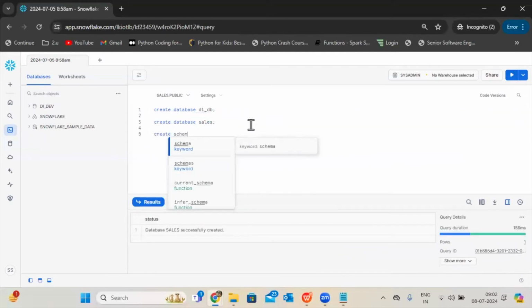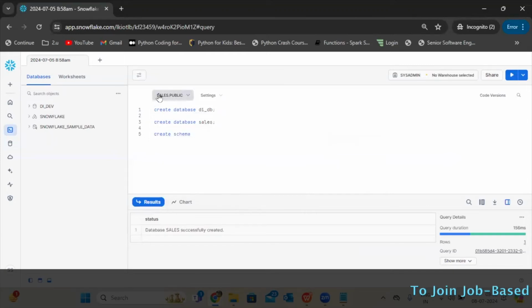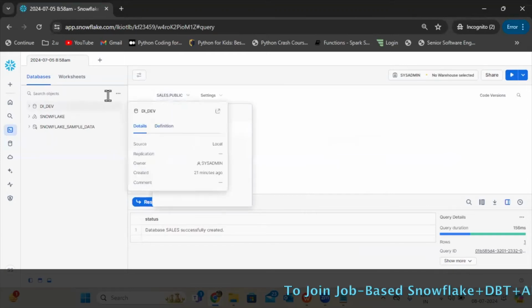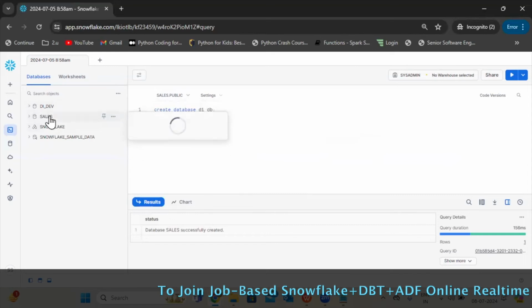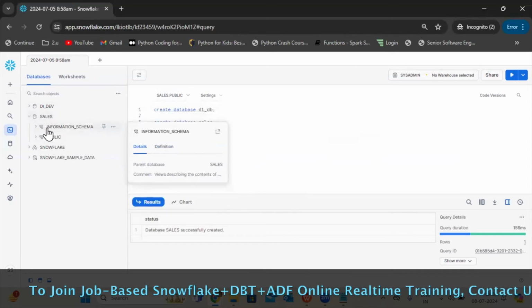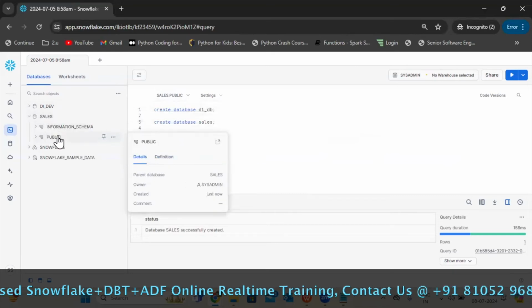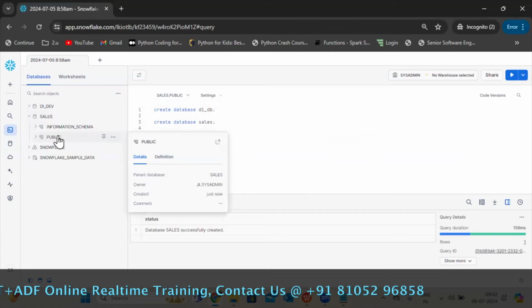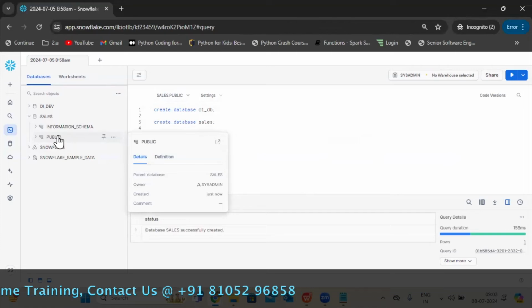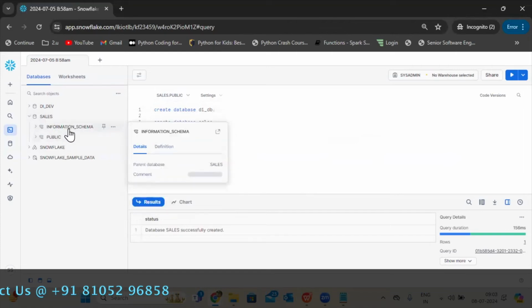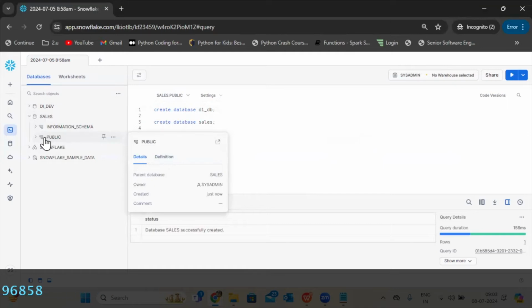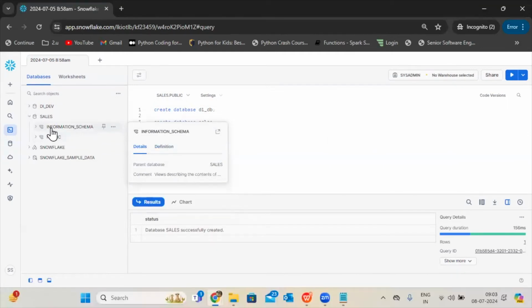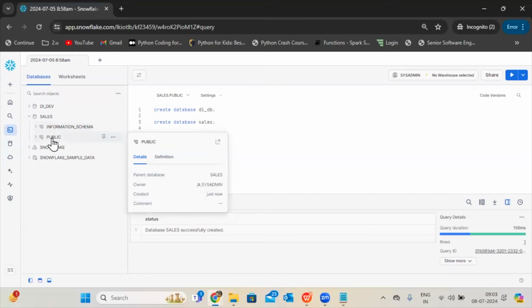Create schema under this database. One more option you have to observe here, guys. Let me refresh this. Under this, information schema and public are automatically generated. This is a database-related concept; I will explain it, don't worry. I didn't create any customized ones here. By default, it creates the public and information schema. Information schema gives all the metadata information. In public, we can create tables, views, whatever objects we want.